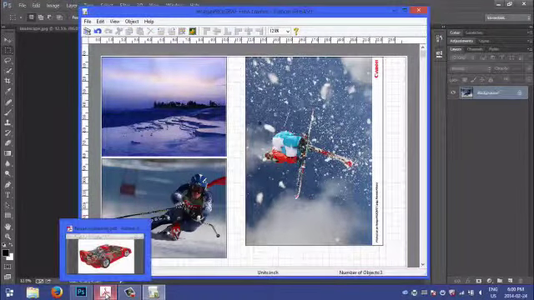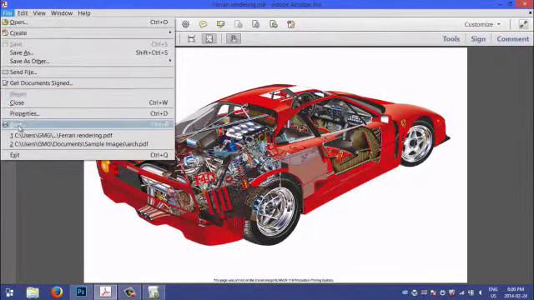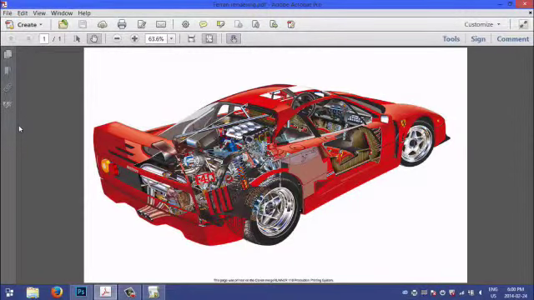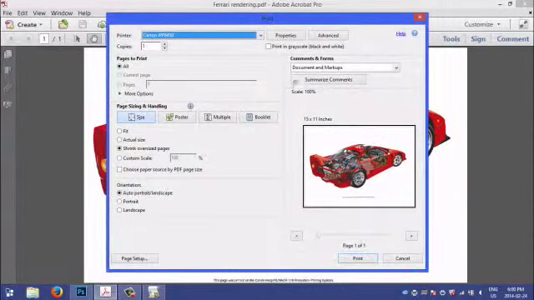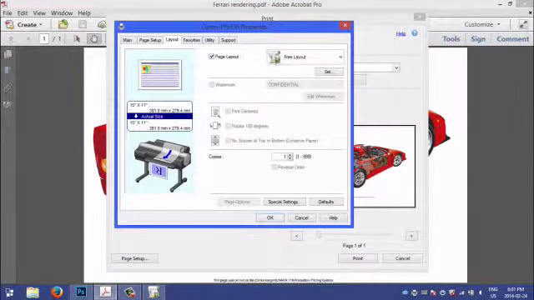So let's go to another application. Let's go to Acrobat Pro and let's send a job from that. Now this is one of the big benefits of this software tool: you're not limited to just printing from one application. You can print from multiple applications. Adobe, Microsoft, various different ones.